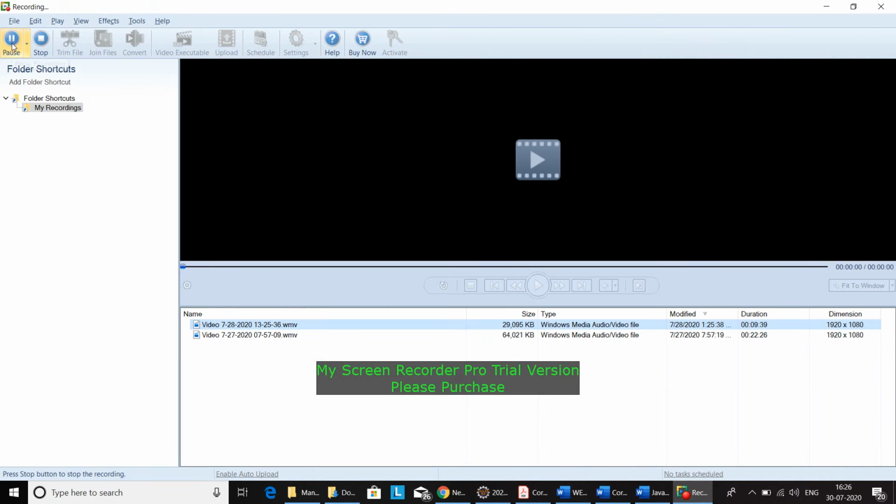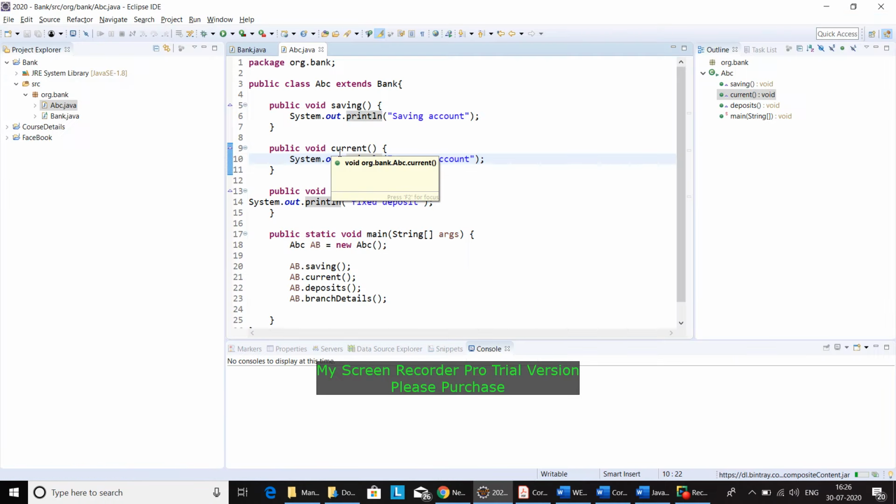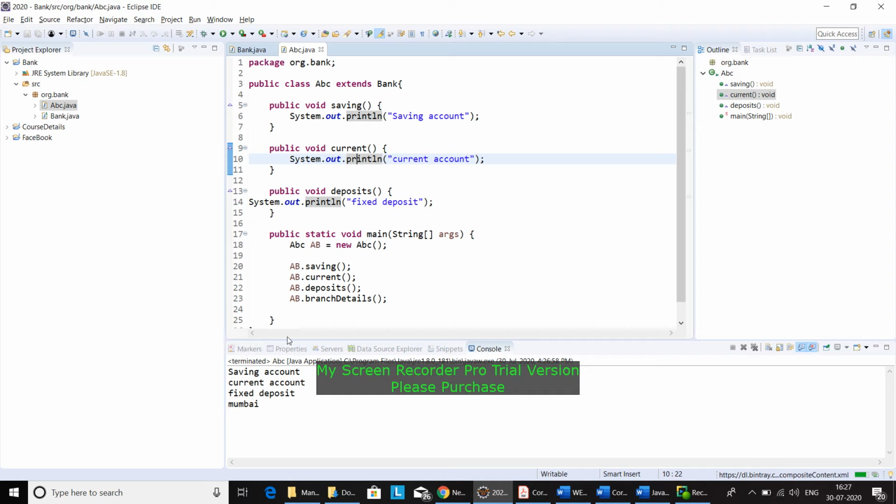Hope you guys understood. So let's run the program and see. We missed running the program. Let's run this. So we are able to see saving, current, deposit, sorry, the logic that we gave for fixed deposit, and branch details. What we gave as branch detail was Mumbai. Okay, saving account, current account, fixed deposit, and the branch details.